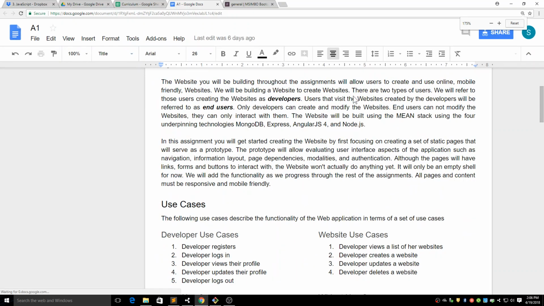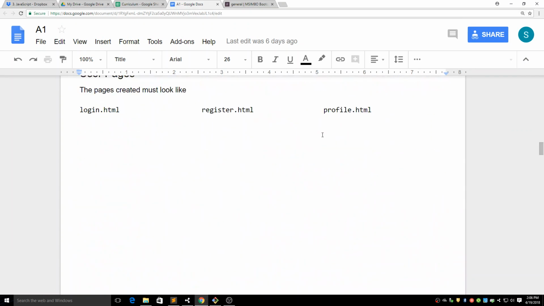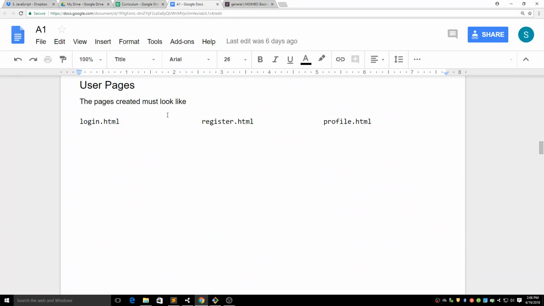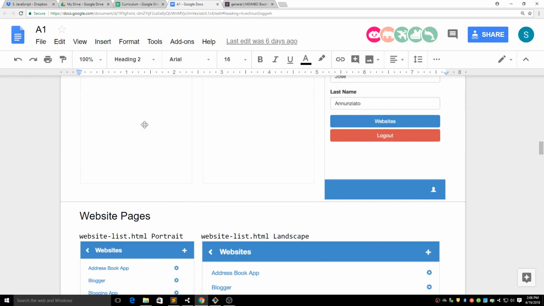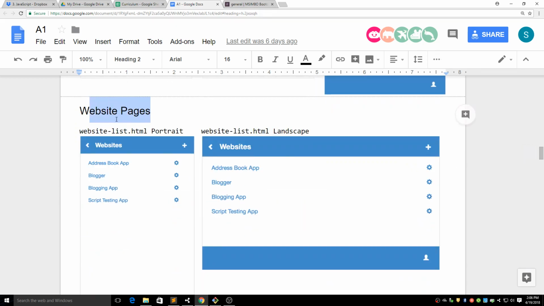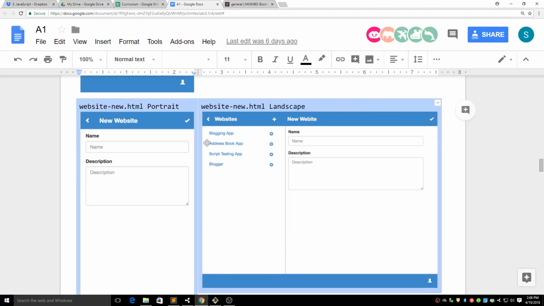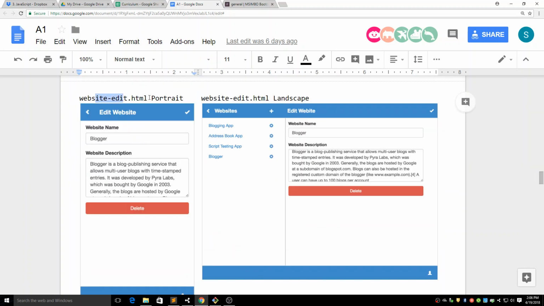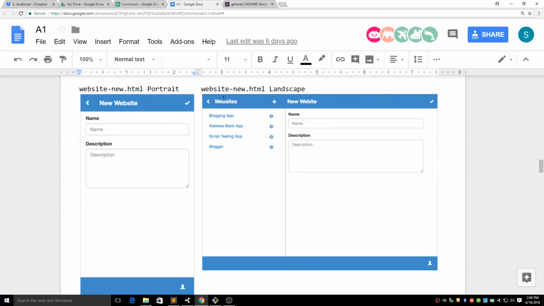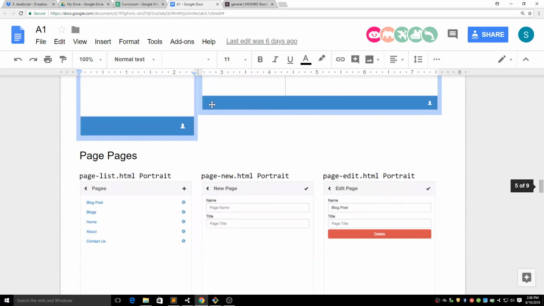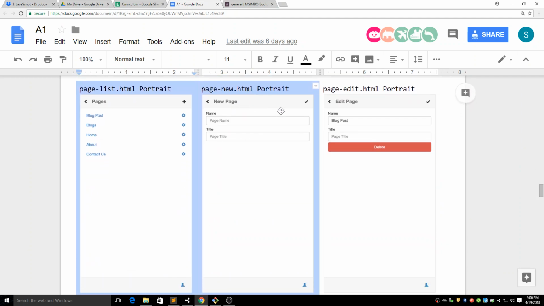Let me make it bigger. Okay, so if we go down here, keep going down here. Okay, those are 3 user pages. Let's go down a little bit. We have website pages. We have website list, we have website new, and we have website edit. Okay, those are the 3 pages we are working on today. And after that, we're working on the page list, page new and page edit.